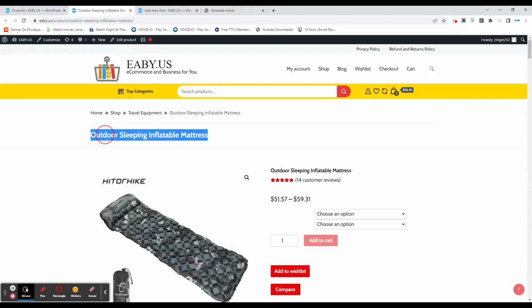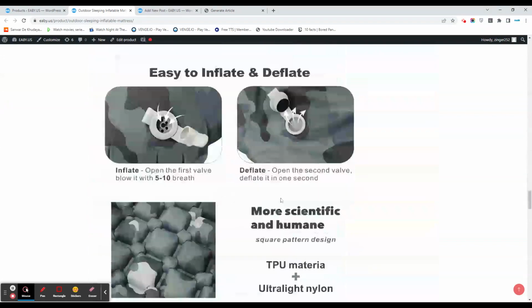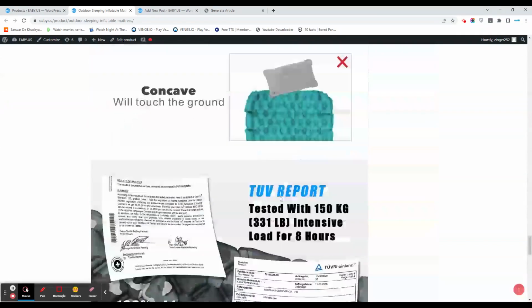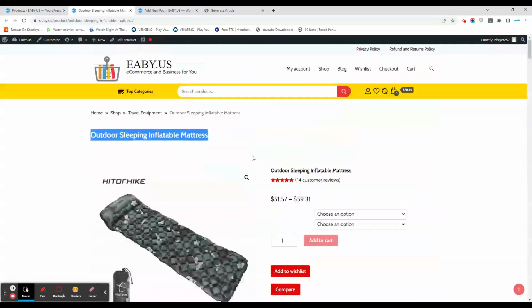Alright, so my product is an outdoor sleeping inflatable mattress, and I'm going to generate an article. It has a great product description that I have provided, and I'm selling these mattresses, dropshipping it. So what I need is another article for my blog section for this mattress.